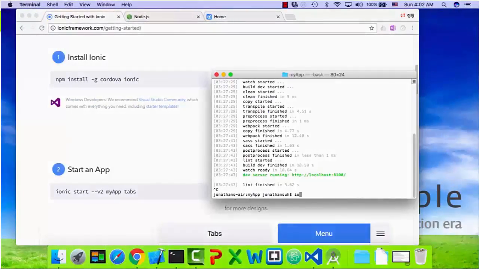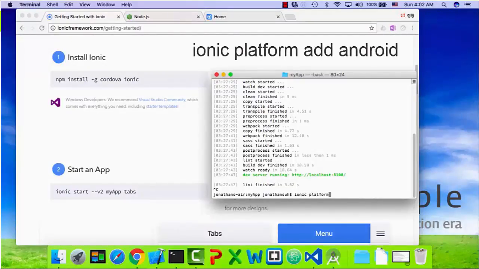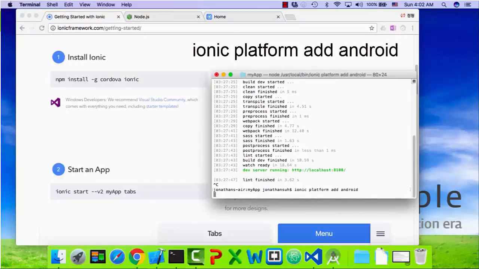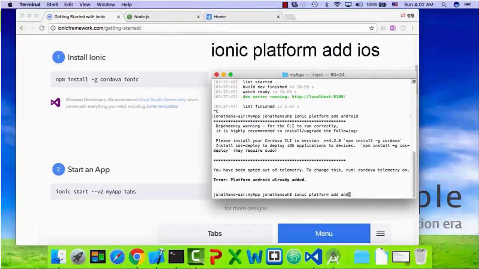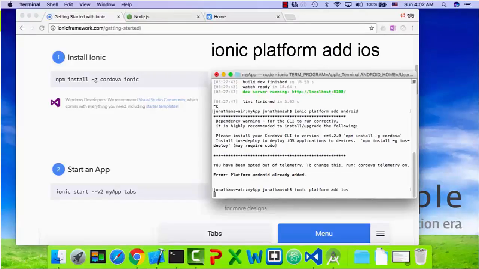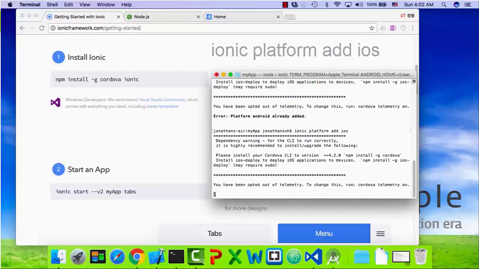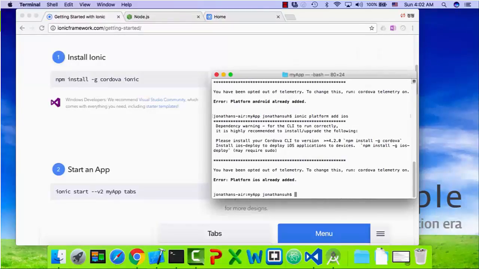If we want to deploy native apps, we need to add the platforms we are building for. In order to add the Android platform, we can run the ionic platform add android command. If we want to add the iOS platform, we can run the ionic platform add ios command. If we are building for both platforms, then we should run both commands. This will set up our application so that it can be built for these platforms.